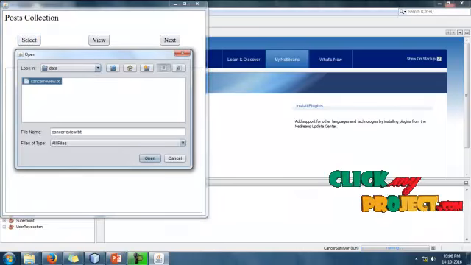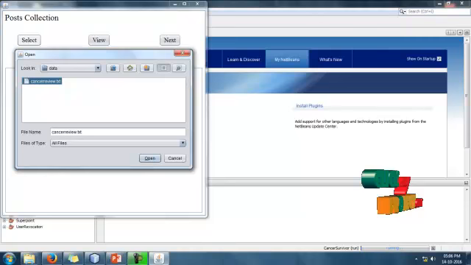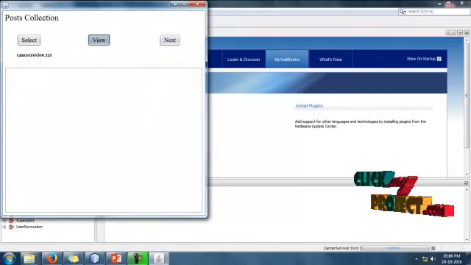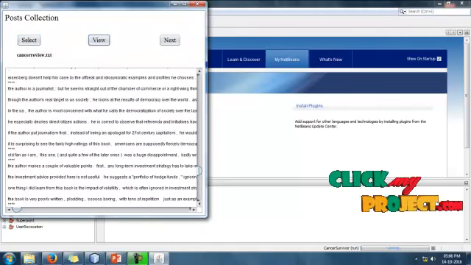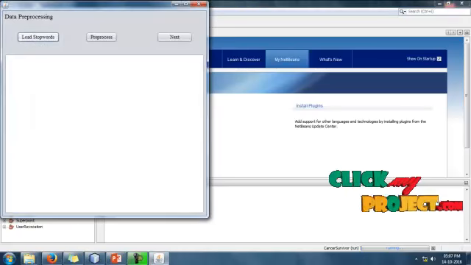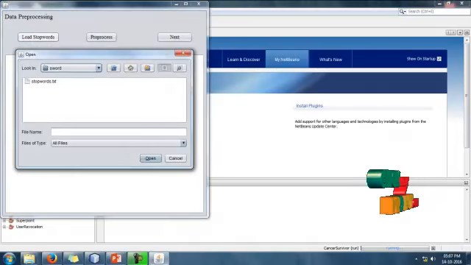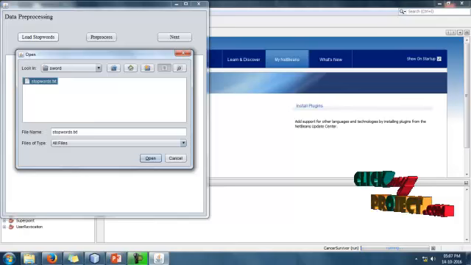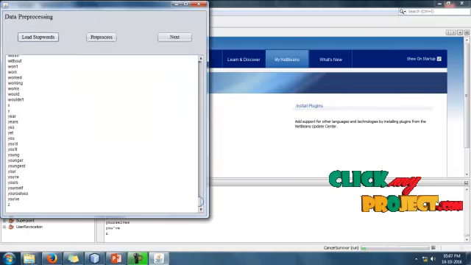Here is the cancer review post set up. Then collect it and view the posts. Here is the number of posts held in the database. Then click the next button. After that, load the stop words. Load the stopwords.txt. The stop words are loaded successfully.